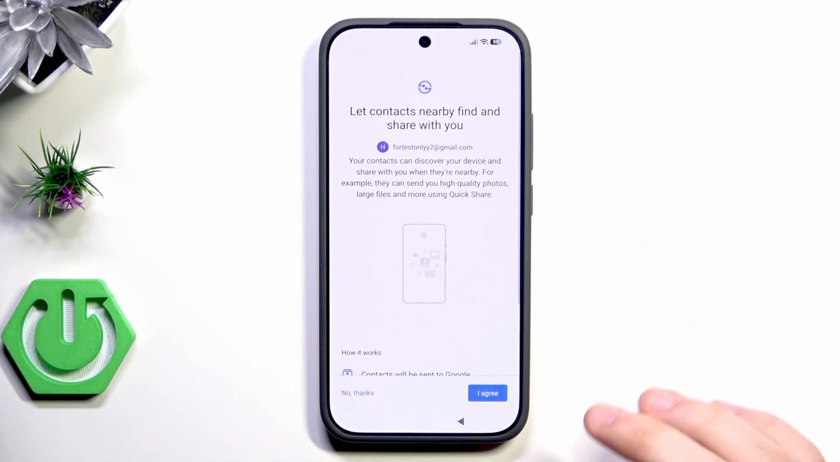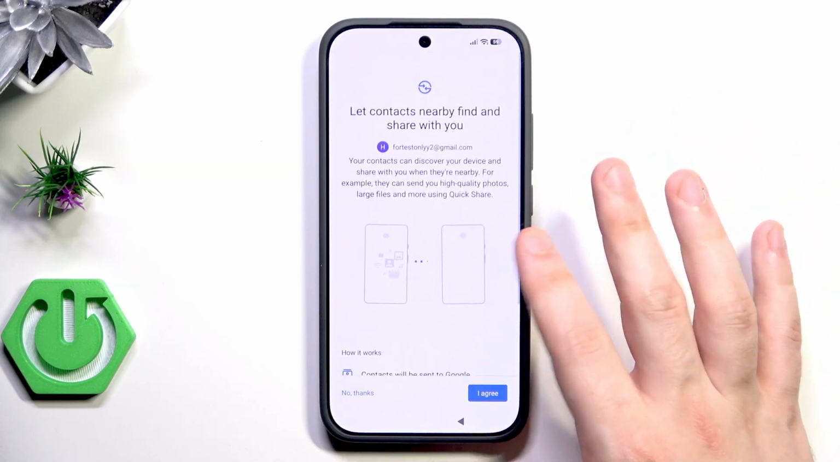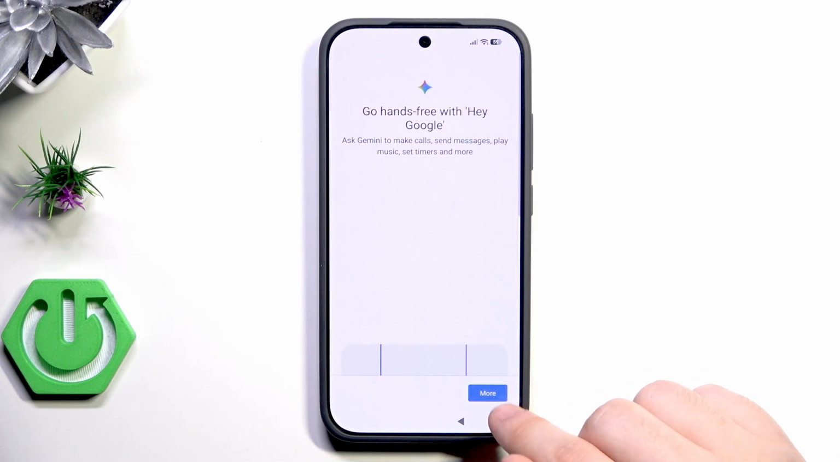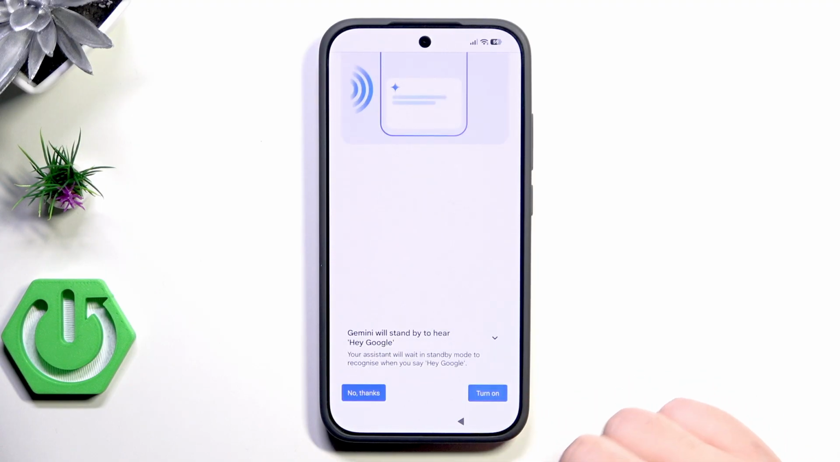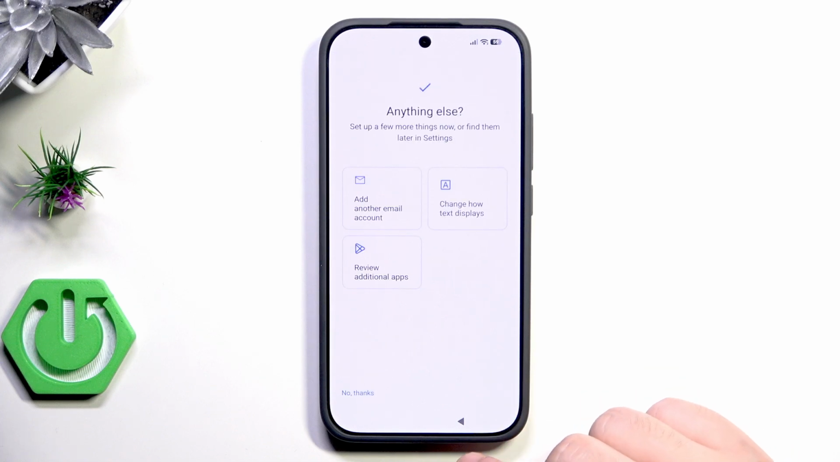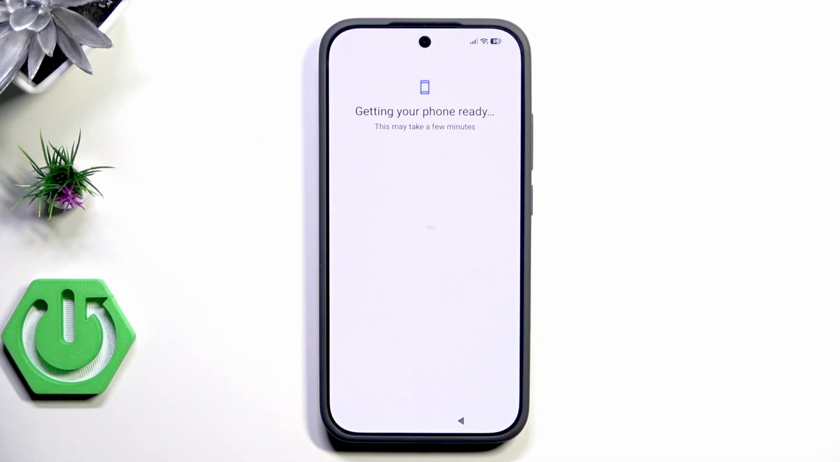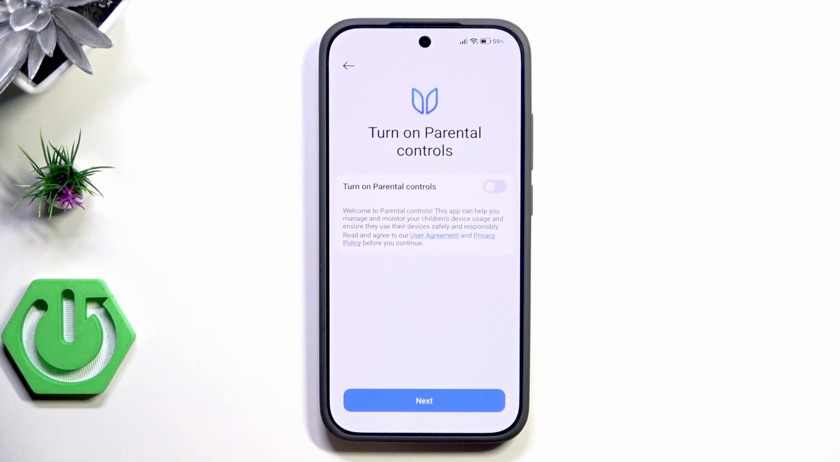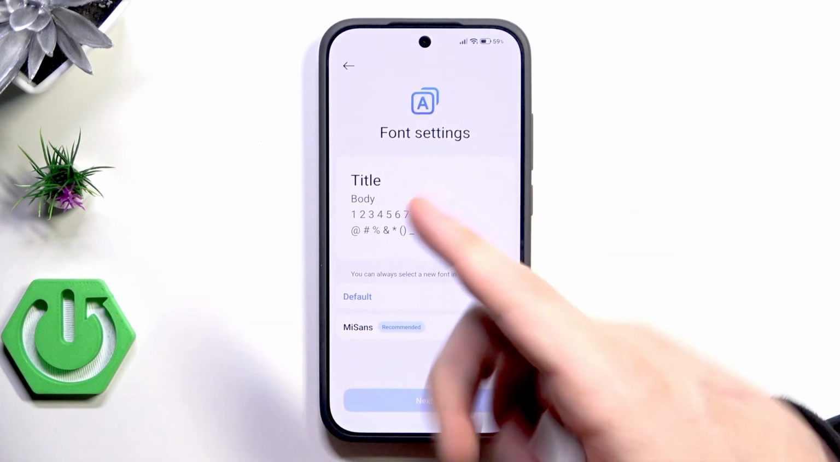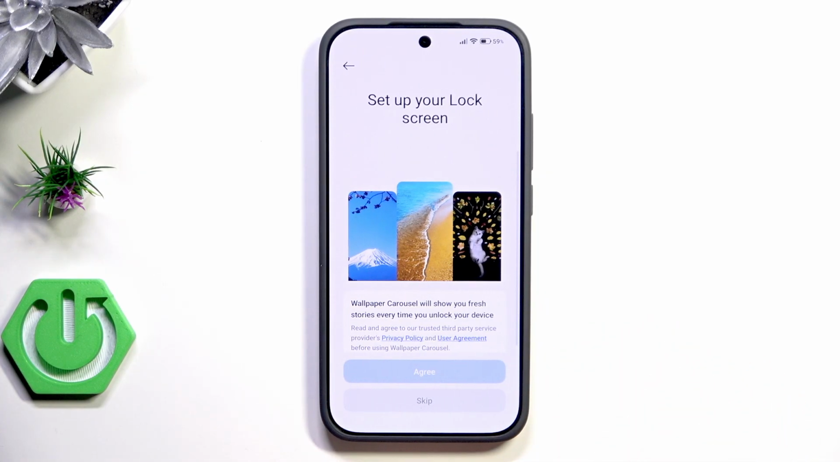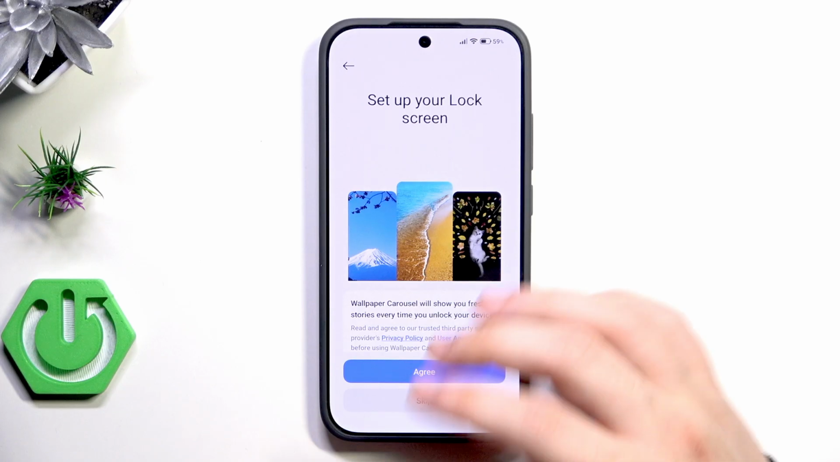Okay, I'll continue the setup. I'll agree to that feature. Same thing with the Gemini, but everything is up to you, remember, when it comes to the setup process. And here I'll click on no thanks. We need to wait. Okay, click on next, or you can type the parental controls if you want. Select the phone settings, hit on next. You can set up your screen lock.